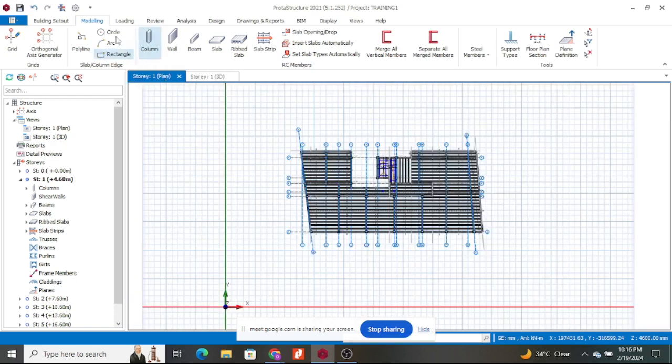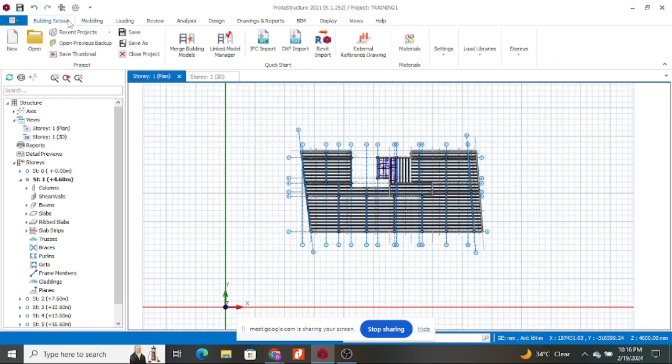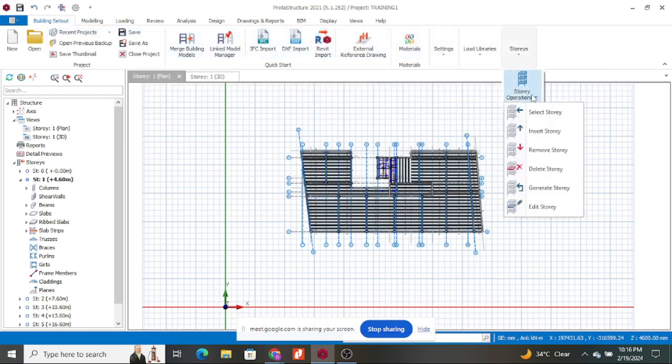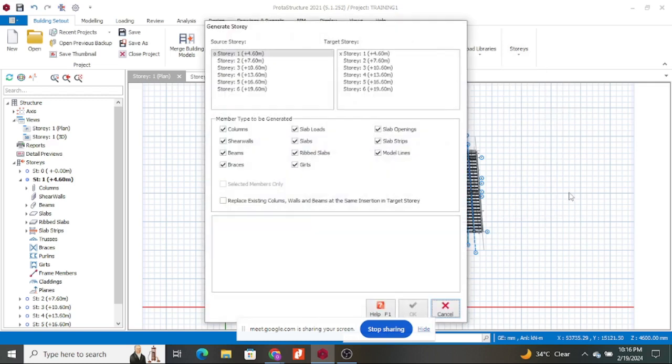What do I do? I go to building setout, I go to stories, operation stories. Remember, I had already inserted stories in the previous class, and I went to edit. We also edited a few parameters. So now we are proceeding to generate story. Once I click generate story, you see it has by default selected story number 1. This is the source story, this is the target story.